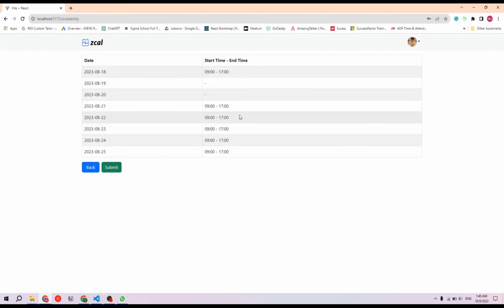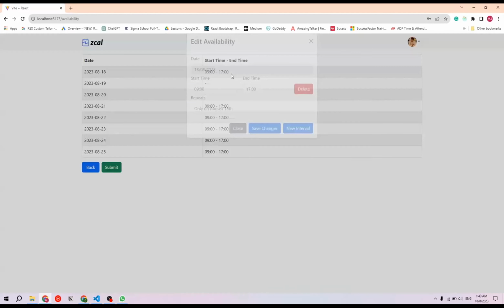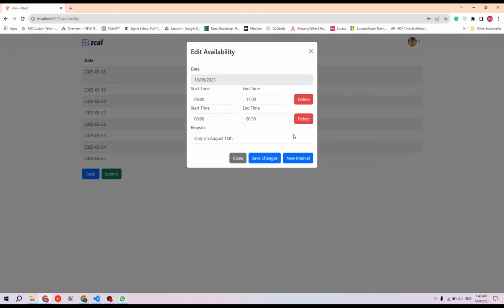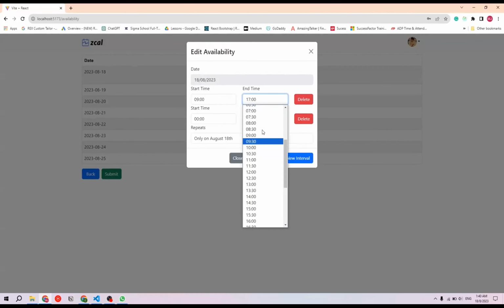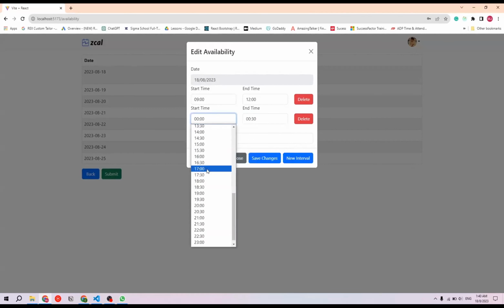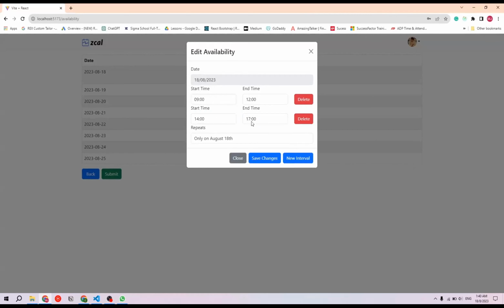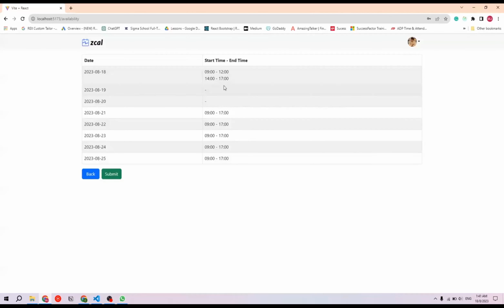So one interesting feature that I had is you can actually add a new interval if you want to. So let's say that you don't want 9 to 5, you want from 9 to 12, and then from 2 to 5, you can actually do so. Right, so as you can see, 9 to 12 and then 2 to 5, save changes, and you should see it reflected right here.